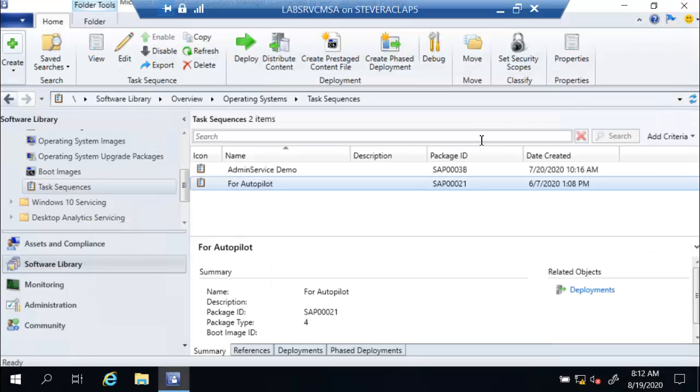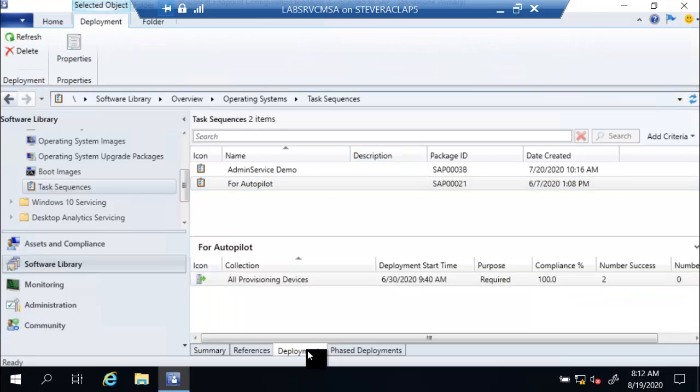This task sequence is deployed. So here is the package ID, but don't get tripped up here. This is not what we want. What we need, well, let me show you the deployment first. So this is deployed, and it's deployed to a collection that's new in Configuration Manager 2002 and is required for this task sequence bootstrapping called All Provisioning Devices. So it is deployed. It's deployed as required.